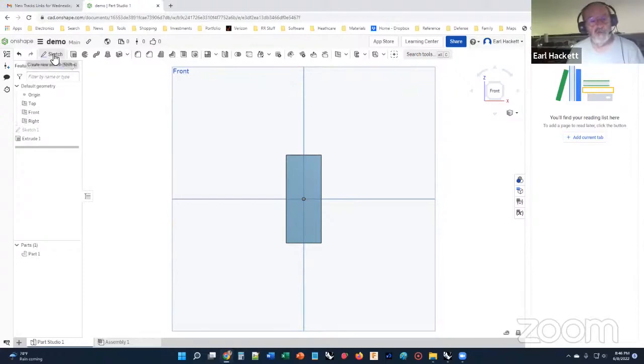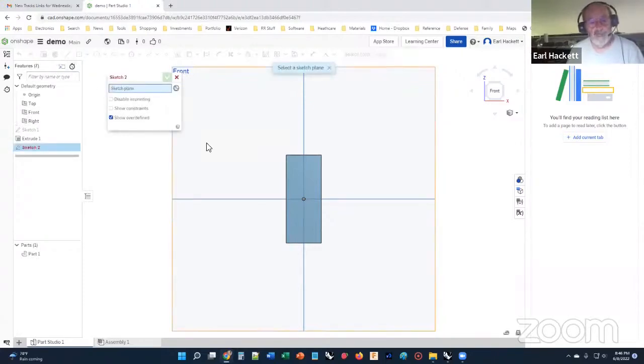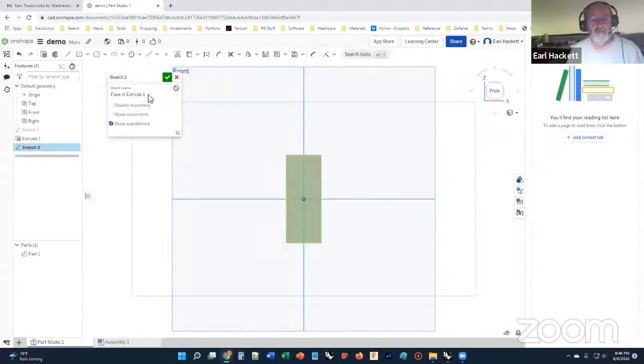So what I have to do is go to sketch plane, but I'm going to sketch on the surface of the box. So it says face of extrude 1. I'm going to put a sketch on this surface, draw some lines on this surface. And we're going to take what they call a center point arc.